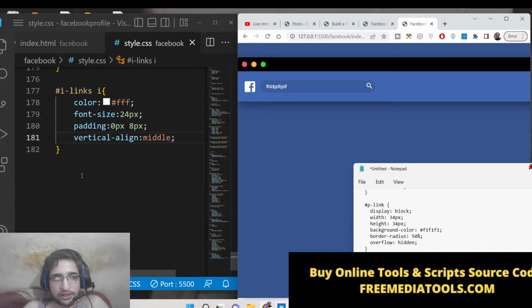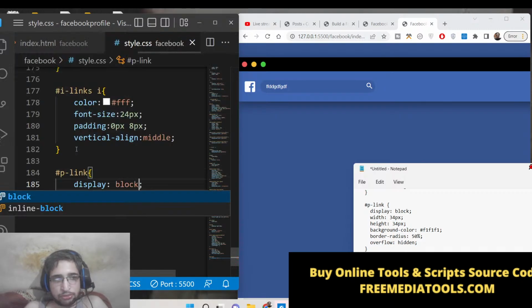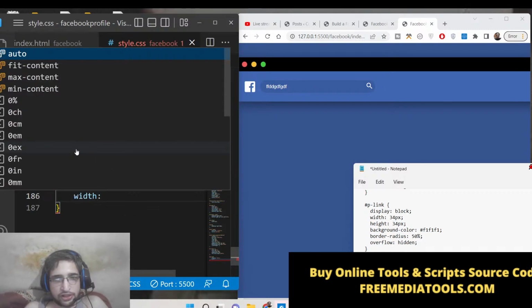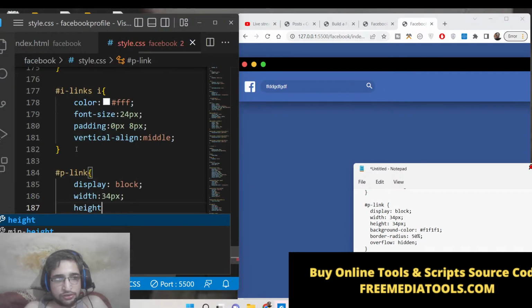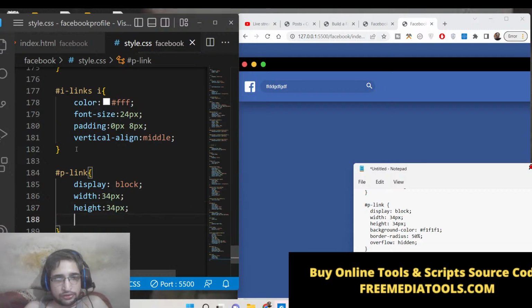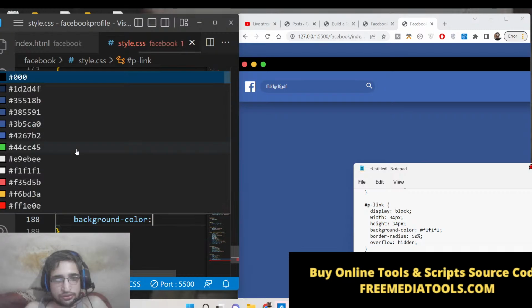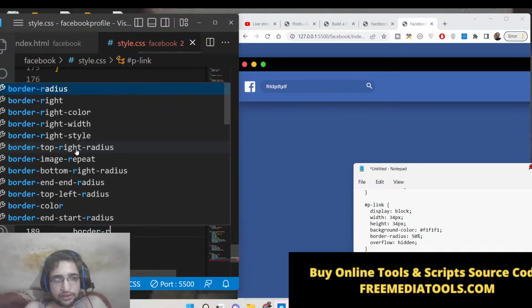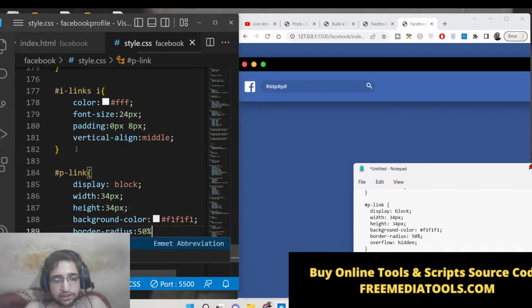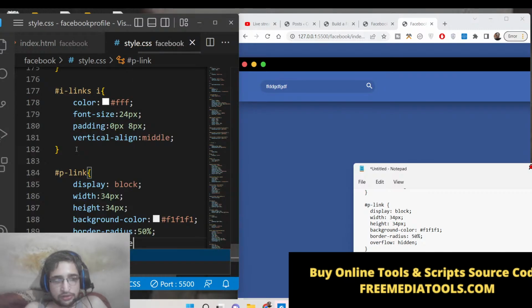So now we will target our link. So p-link. So we will change the display to block. We will change the width to 34 pixel, height to also 34. Background color, we will change it to this color, which is F1, F1, F1. Border radius, we will make it round, completely round, 50%. Overflow is hidden.